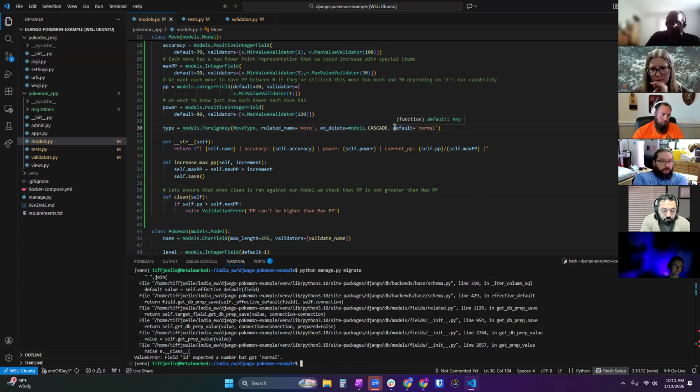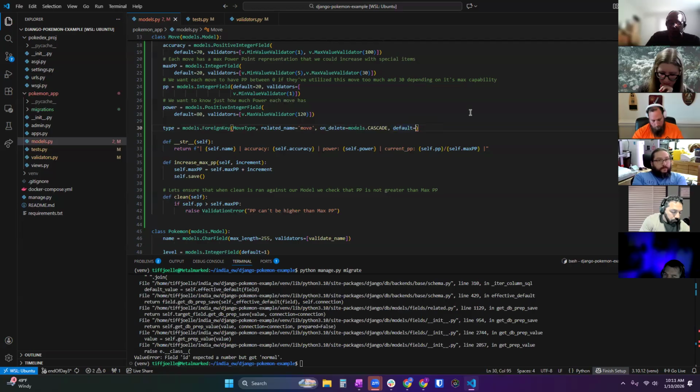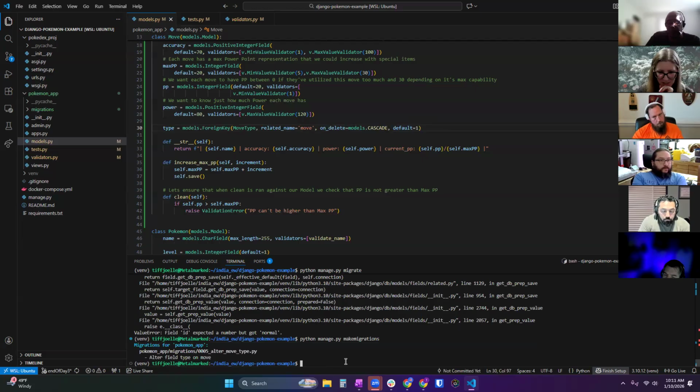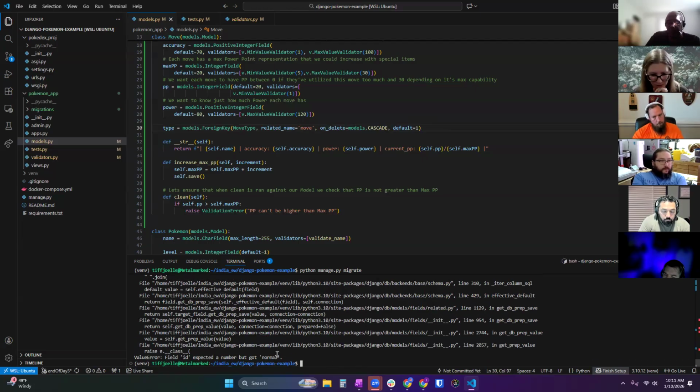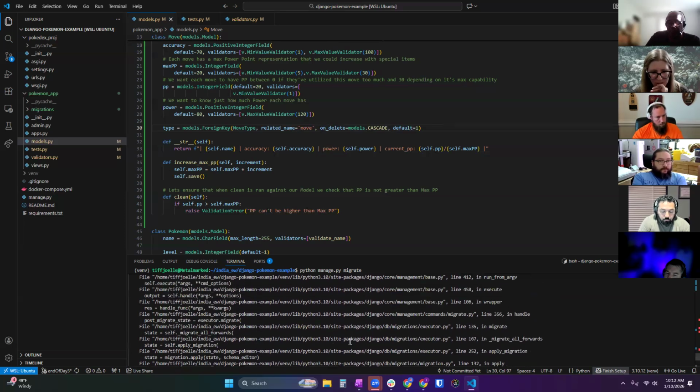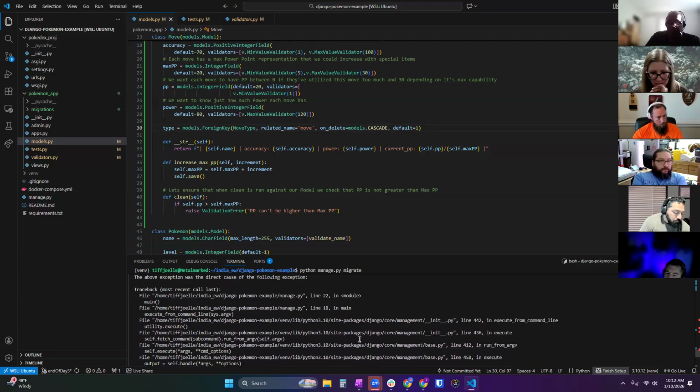Expected a number. Oh, well. I guess we'll do default 1. I guess that makes sense. I did not do that. Okay, let's make migrations again and migrate and see if that works. Field ID expected number but got normal. This did not do this last night.